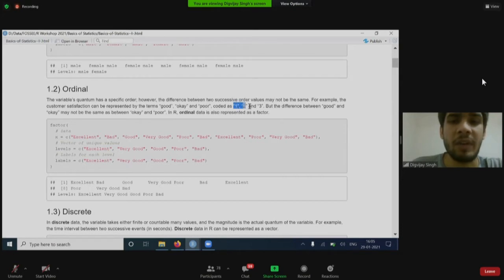If we code them as 1, 2, and 3, then these 1, 2, and 3 do not have the same difference, even though we assume that the difference between 1 and 2 and between 2 and 3 is the same, but it is not actually. It is just for the sake of ordering them. Good, okay, and poor are ordered in this fashion: good is first, okay is second, and poor is third. Whereas the difference between good and okay may not be the same as between okay and poor. This is what ordinal data represents.